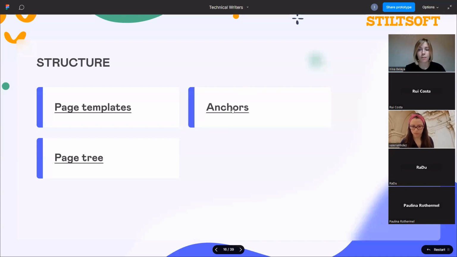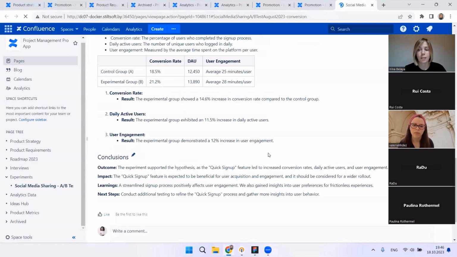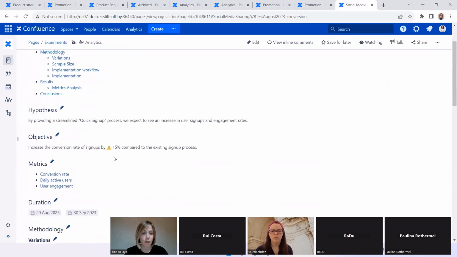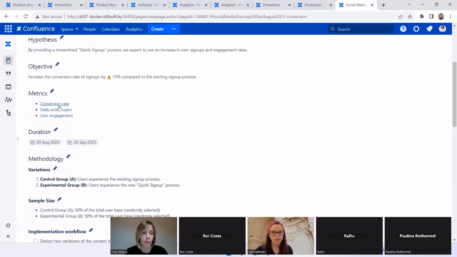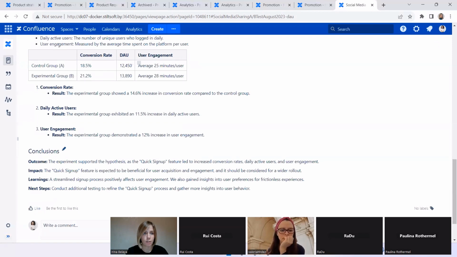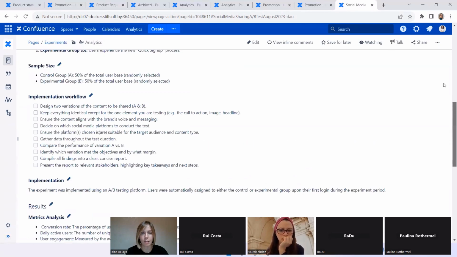What else? Anchors. Anchors, it's also a Confluence macro that helps you to navigate your pages a bit faster. Let me show you how it looks. An anchor actually helps you to make a link to a specific place in the document. It's especially helpful when you have a long page, a long document, and you need to quickly navigate to some place in this document. As you see, it navigates directly to the points that I've added this macro to.